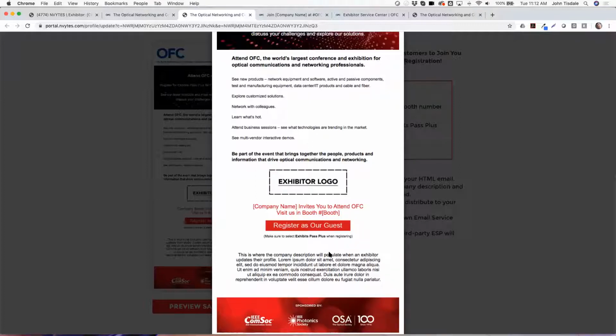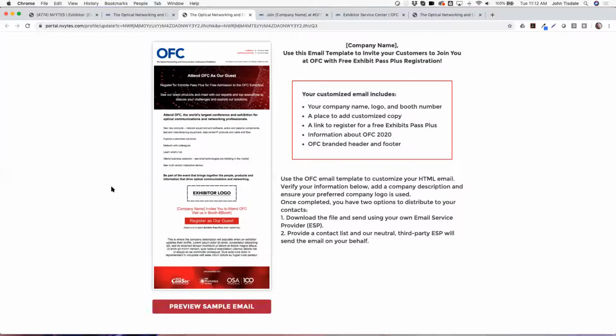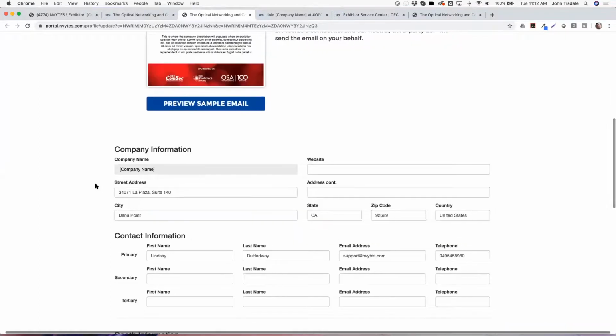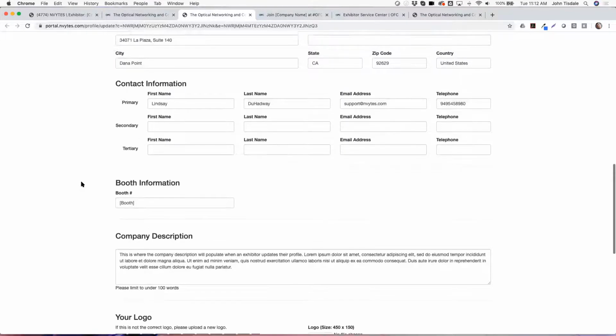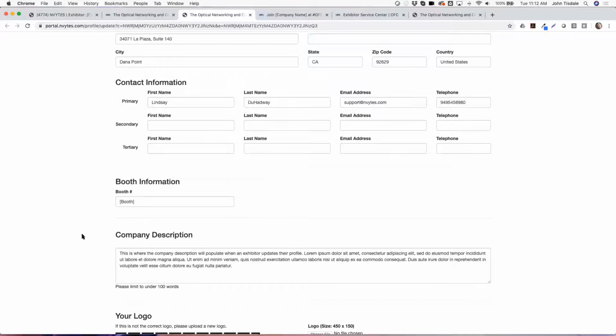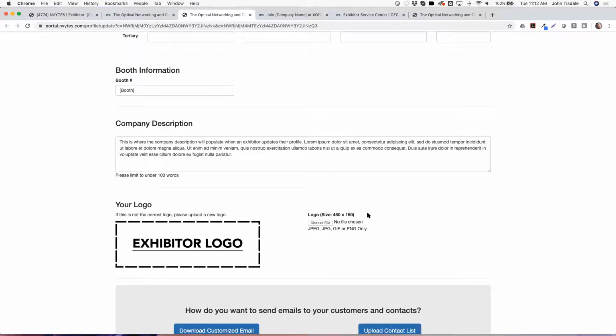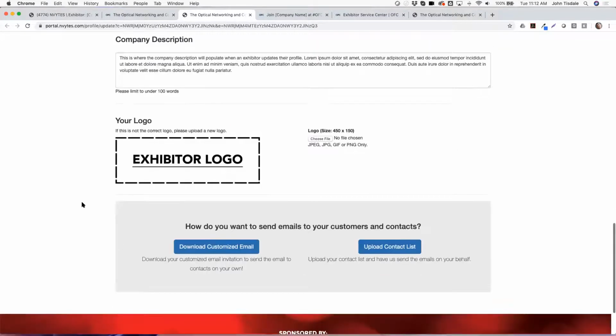So when the email is being sent, either if you download it and send it on your own, or if you upload your list and we send it for you, that information that you're providing is going to populate there. So again, it's going to have elements of your company as well as the event. And here also, when you decide how you're going to send your emails, another opportunity to update that company description. If you need to change your booth number or change your logo, you can do that as well here.